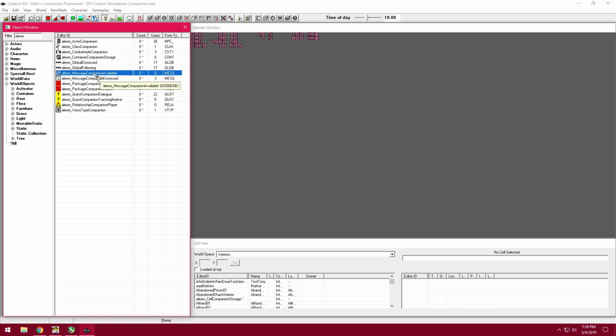Then we have a message here that's going to show up on screen when the companion becomes available, and then one when the companion is dismissed. Then we have an AI package here where the NPC is going to travel somewhere when he's dismissed, and another package here where the NPC is going to follow you if he's your companion. And then afterwards here we've got two quests. Now don't get this wrong here.